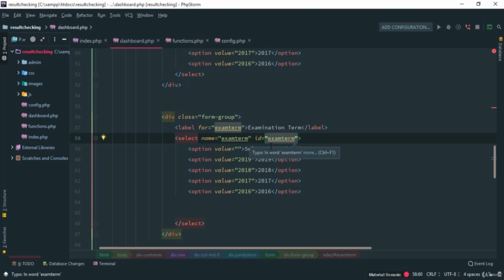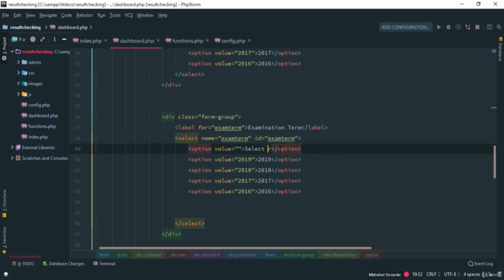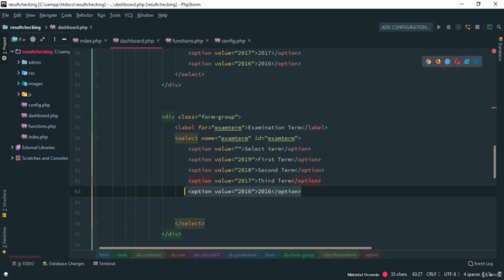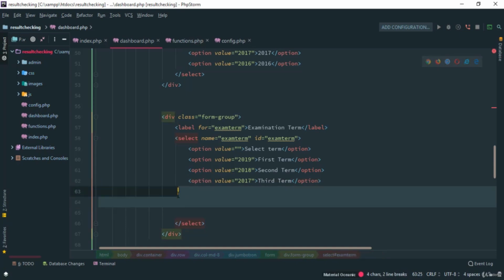For the options here, first of all, select term. The first option will be first term. Remember, that's what we had in the original design. First term, then second term, and the last, of course, will be third term. I believe schools don't have a fourth term, so we're going to get rid of 2016 here. We don't need it. So, gone.